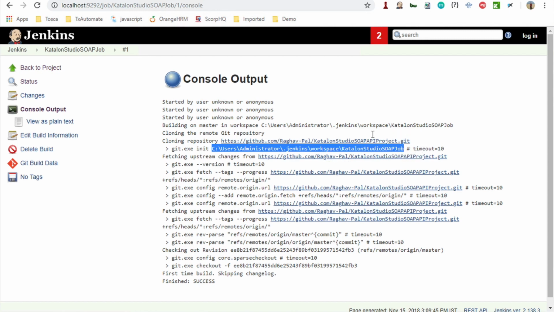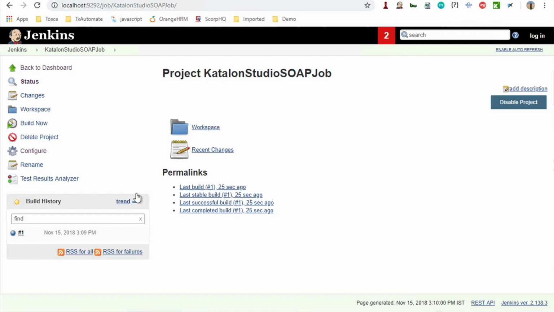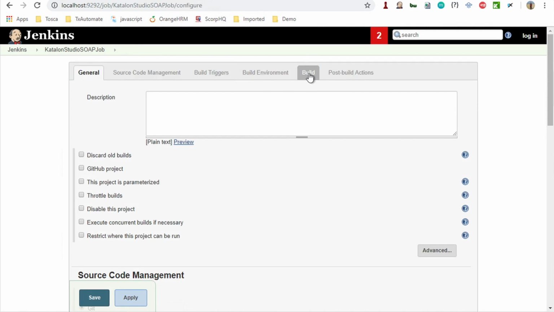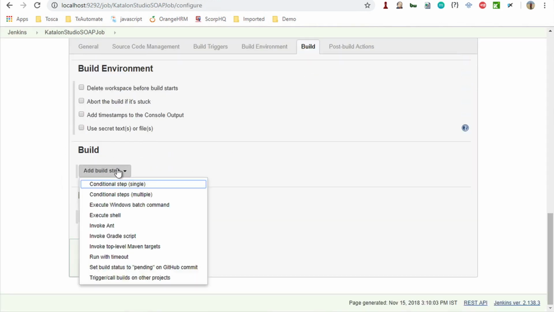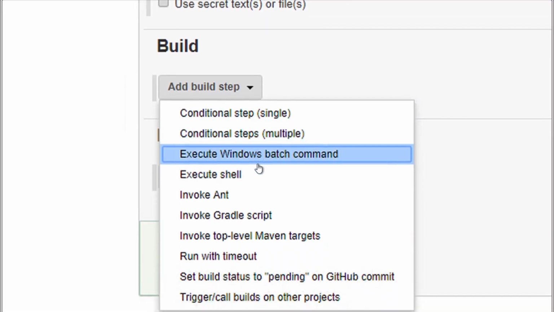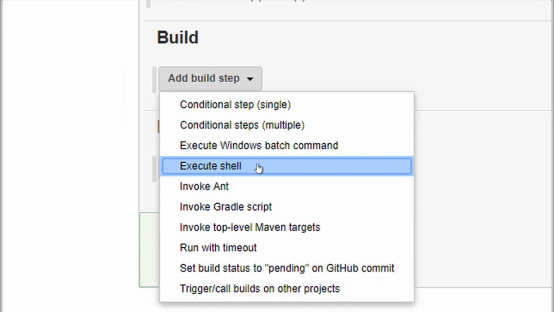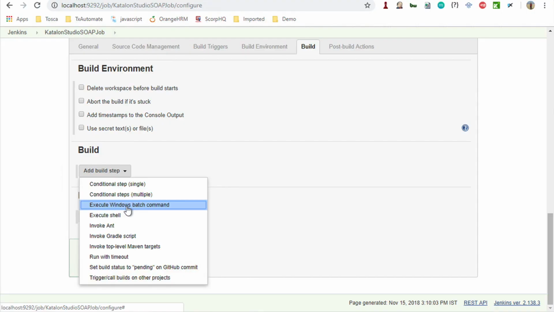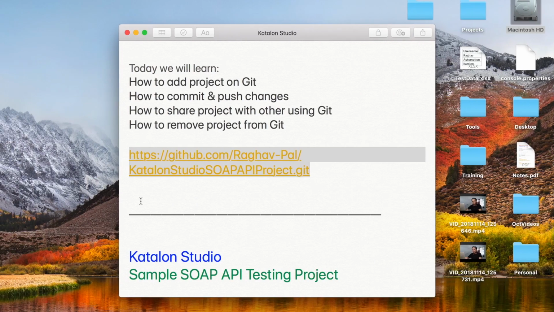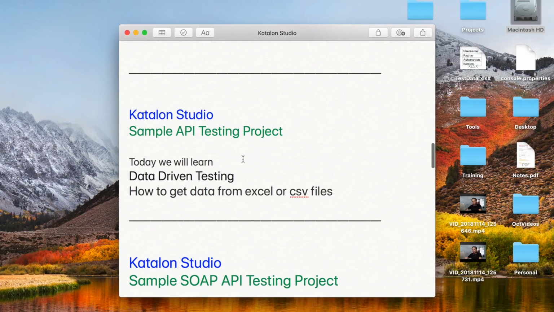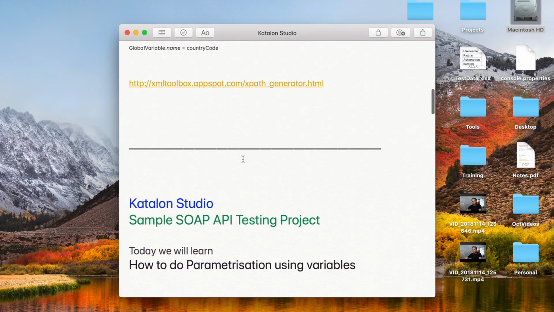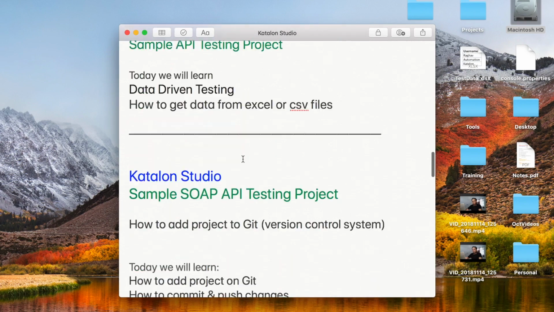So this is working fine, and now I will go back to my project and go to configure, and now I have to go to the build section, and here I have to add the commands to run the tests. Now if you are on Windows, you can select execute Windows batch command. If you are on Linux or Mac, you can say execute shell. I'm on Windows as of now, so I will say execute Windows batch command, and here I will give the command to run the Katalon Studio tests. And this we have already seen in the earlier session where we saw how to run the test from the command line.